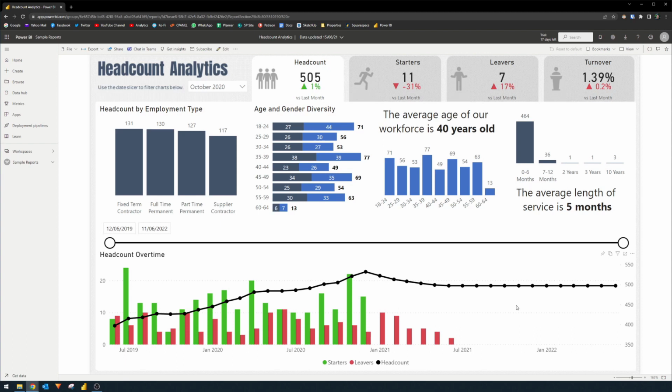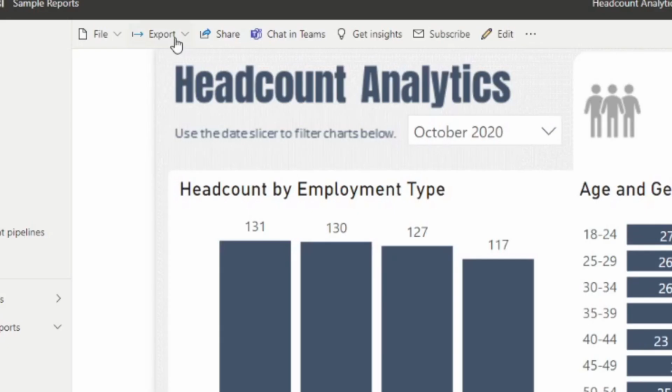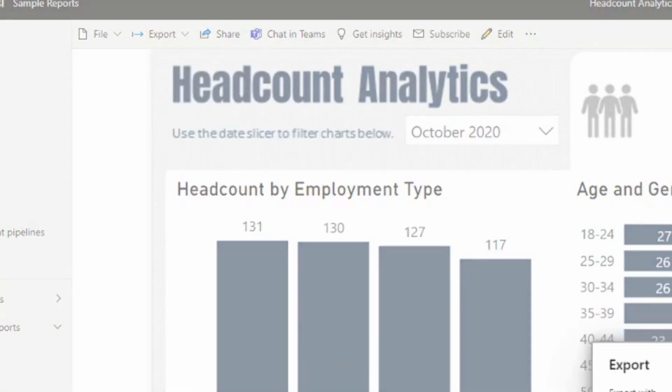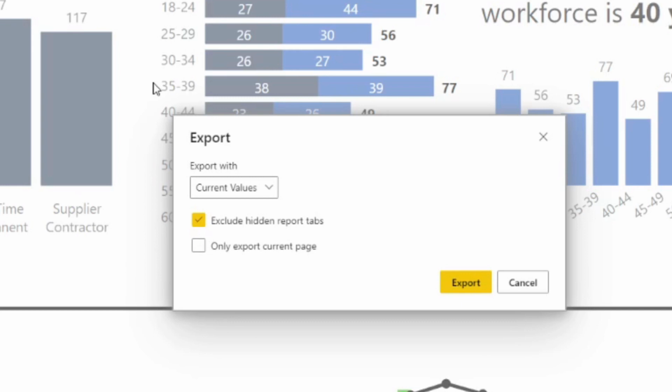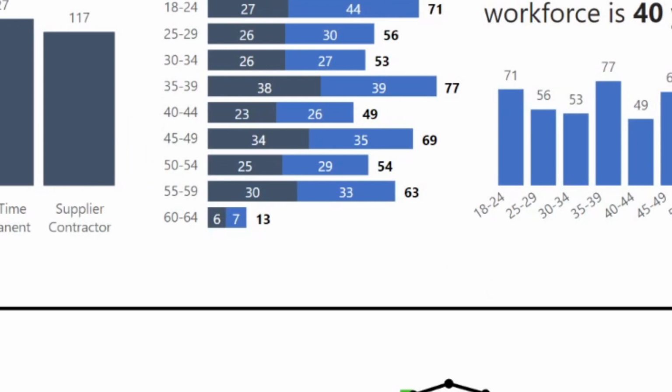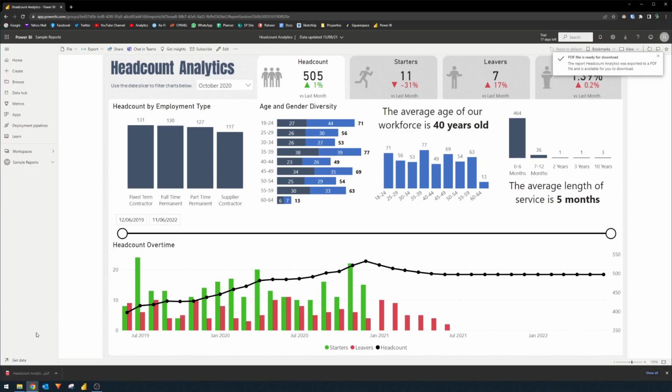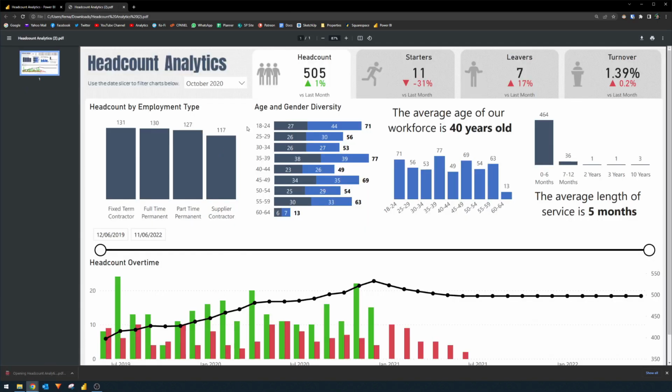The next way is to export your reports to PDF. This again exports a static version of your report into a PDF file, which allows you to share to your colleagues quickly and easily. You do this from the Power BI service here under Export and PDF. You will see that the window looks familiar, so you can set the export settings to current values or default values, hidden report tabs, or only export the current page. If you hit export, it will start to generate the PDF file. So this will generate a PDF file for us, which if we open, will be a PDF file with the pages that we wanted to export.